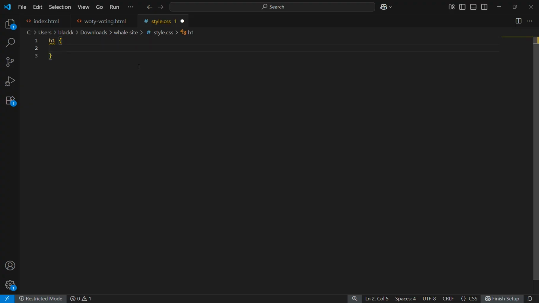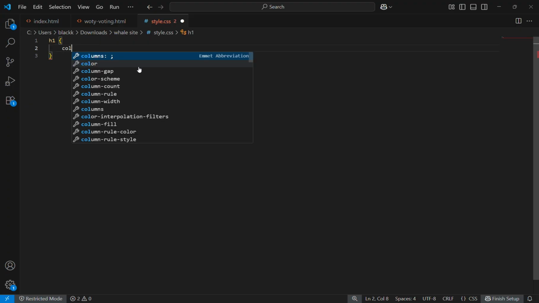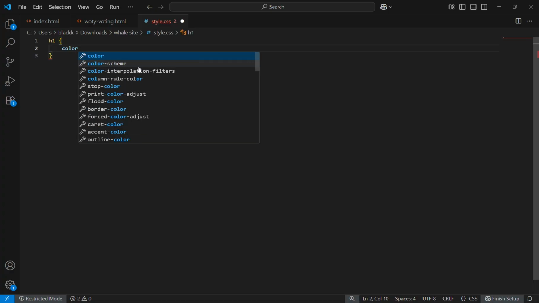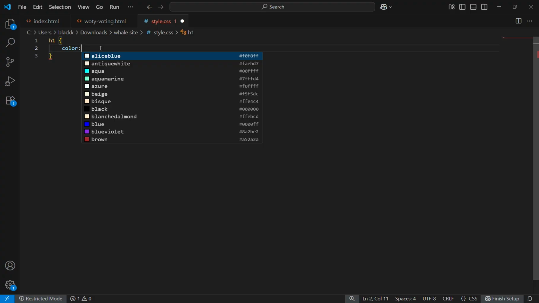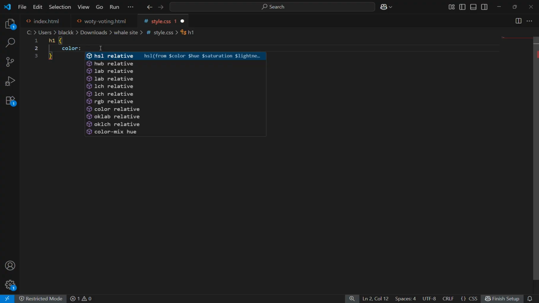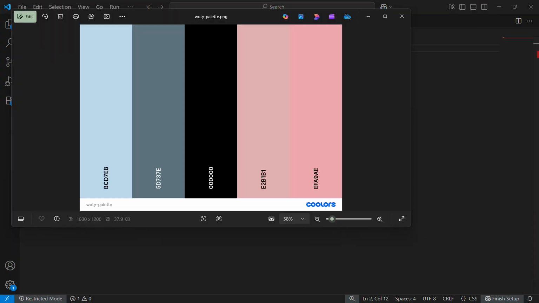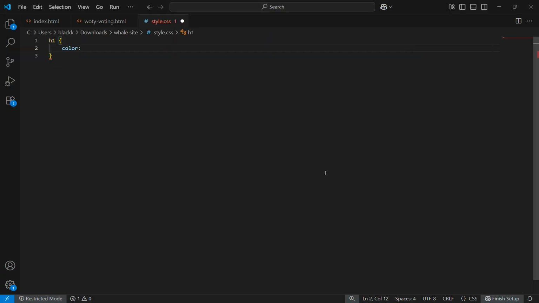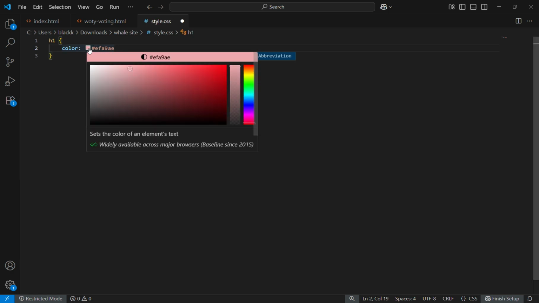And in here, I'm going to tell it some information about the color I want to use. So I'm going to go color, spelt the American way with no U, and then I can see that it's coming up here, but I'm just going to do it manually and put in a colon and a space. And then what I can do is I can go to the color I want. So in my case, I'm going to use this color, EFA9AE. Okay, so I'm going to go hash EFA9AE.